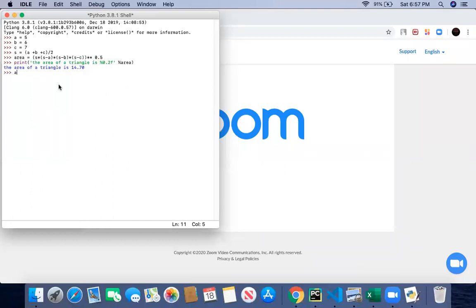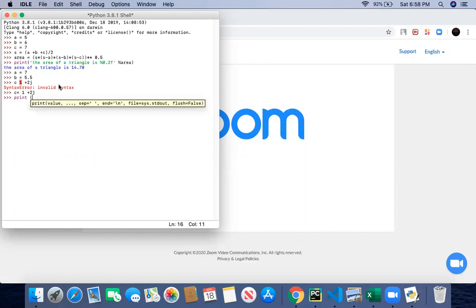So A, B, and C, I'm going to rewrite the numbers. A equals 7, B equals 5.5, C equals 1 plus 2j. So these are the three numbers. Now I'm going to write the data type that each number contains. If you need to find out what type of data you are dealing with, you just have to write print, first a, comma, "is of type", whenever you need to find out what data type you are dealing with.